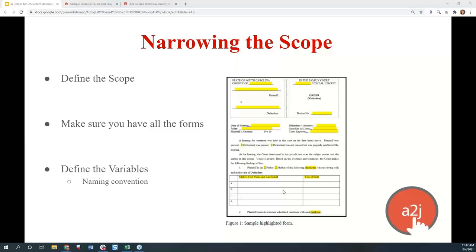Instead of making 15 questions potentially, you can have one set of 3 questions that can be repeated up to 5 times, because your scope is limiting it to 5 children.